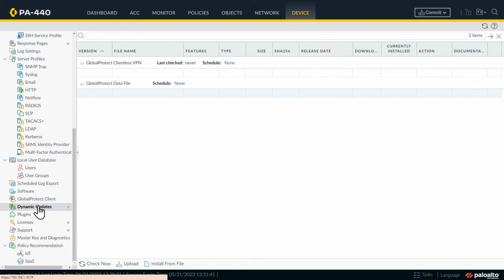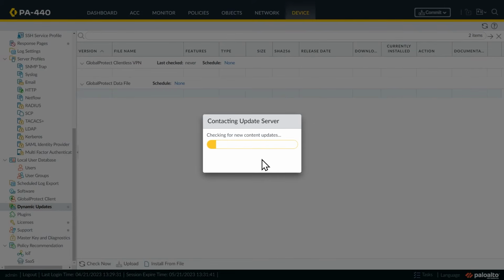The next thing we should check is to make sure we have the latest and greatest updates regarding the features of antivirus and threat protection and so forth. So because it's a brand new firewall here, it doesn't show anything at the moment, so we'll click here on Check Now. So again, this is on Device, Dynamic Updates, Check Now, and this should show us what's available.